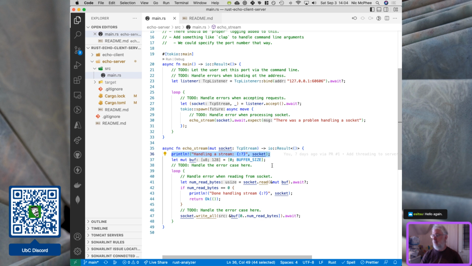In echo stream, we create a buffer of 128 bytes, and then we loop infinitely, reading into that buffer. Socket.read returns how many bytes were read. If we get 0 bytes, then we're done, so the socket's been closed. And so we say we're done and we return okay.